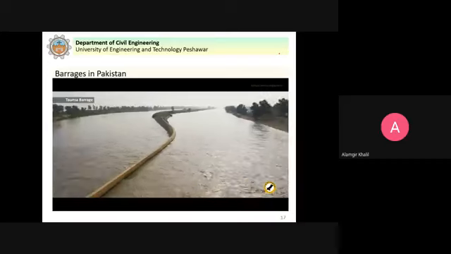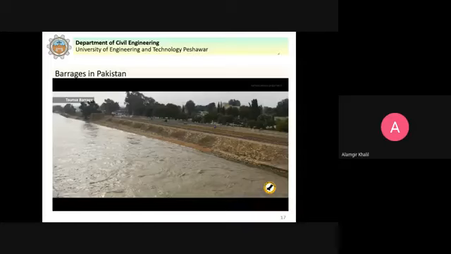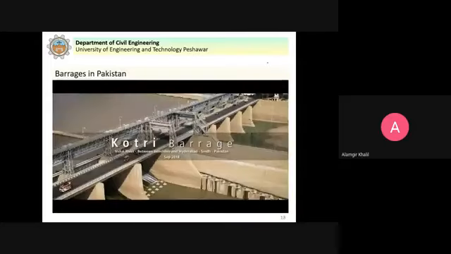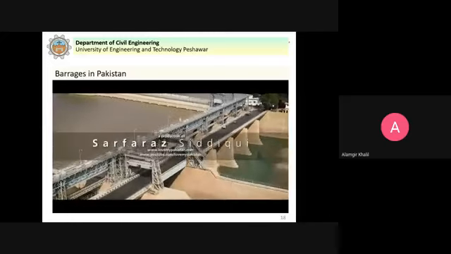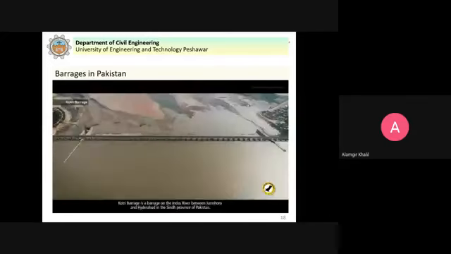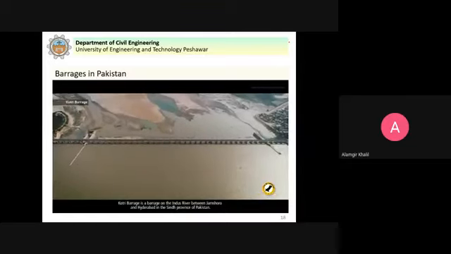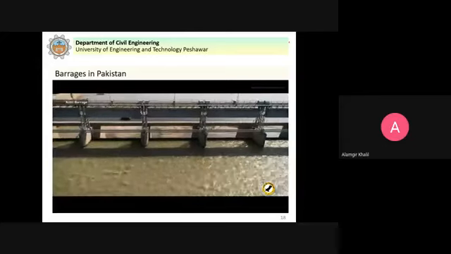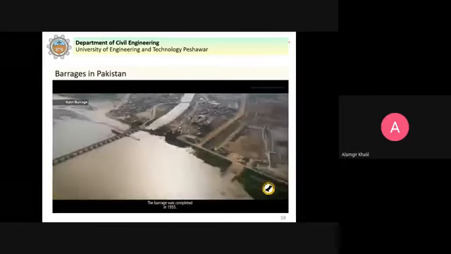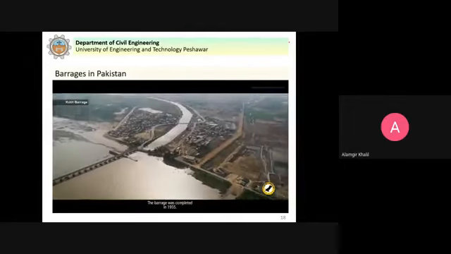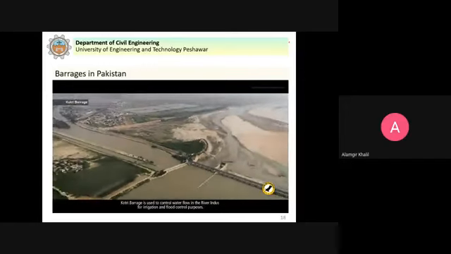So these are the canals, off-taking canals. And we have this Kotri barrage, that is in Sindh. You see the off-taking canal.